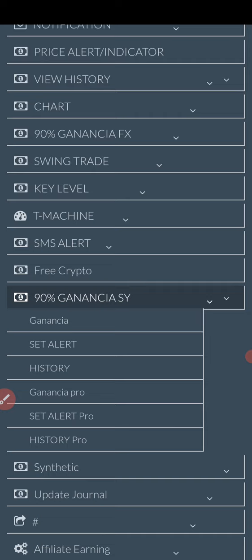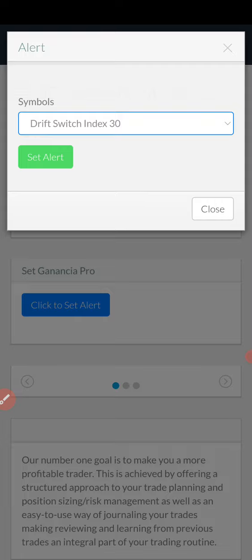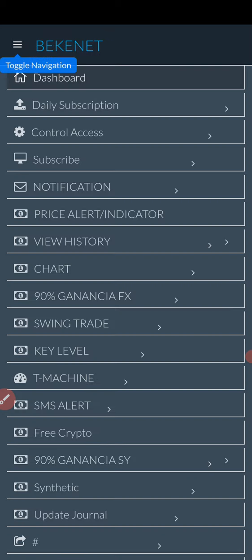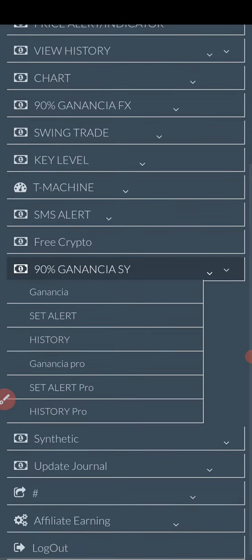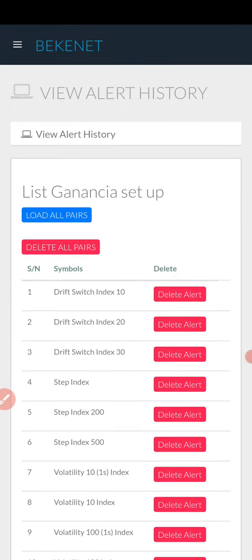So that's just it. All you need to do is come here and load your pair. This is for Ganesha. Select any pair. If there's one pair you want to be looking out for, just select it. But for me, I always load the whole pairs. History. I click load. As you can see, the system is watching about 16 pairs for me.